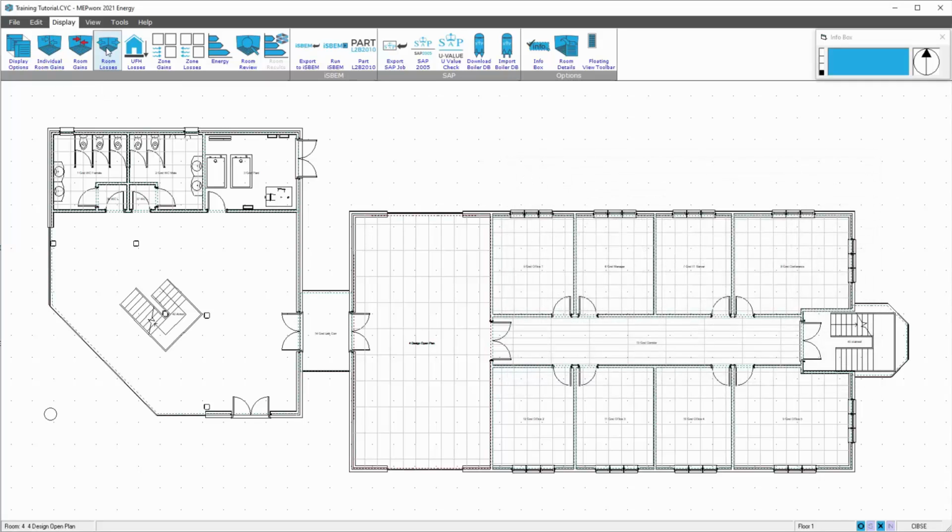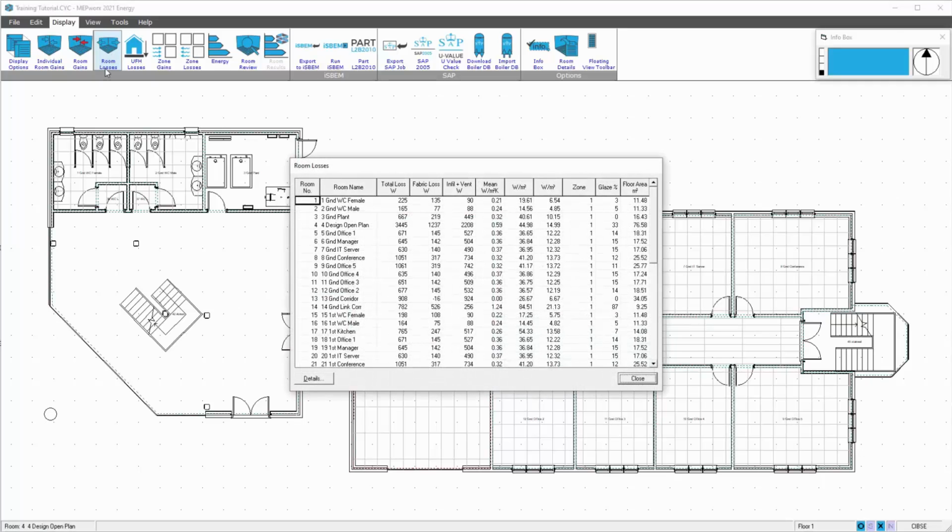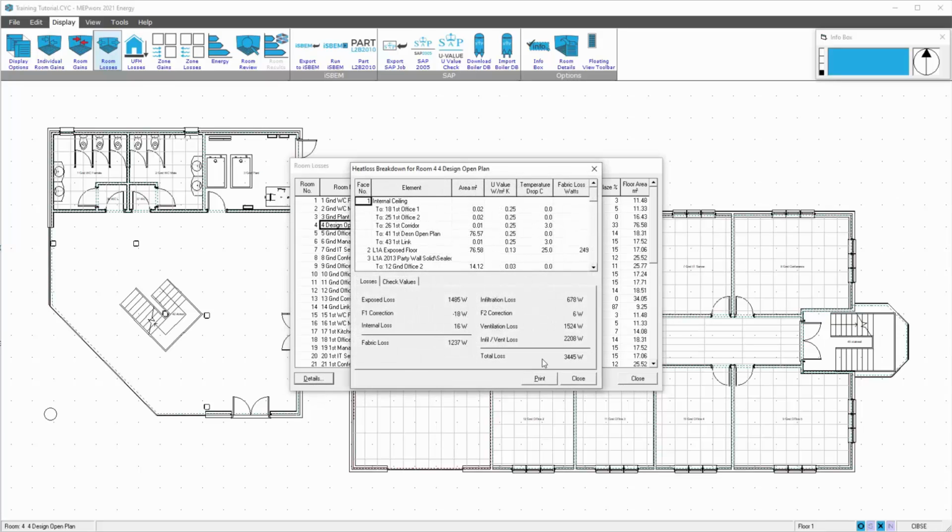Looking at the room losses again, going into the same space, we basically halved it. Going into the details, you can see now we've only got 3.445. So again, if we're putting radiators or a wet system in or a fan coil unit, we now have to offset 3.445 kilowatts in order to maintain that room at 21 degrees.